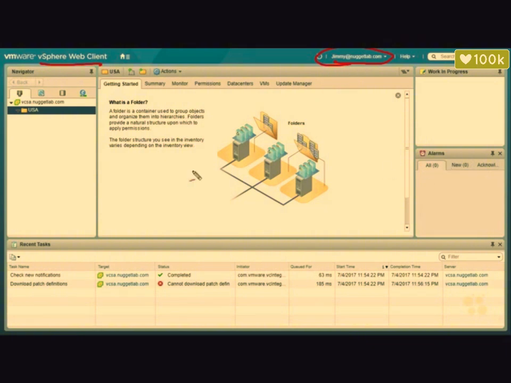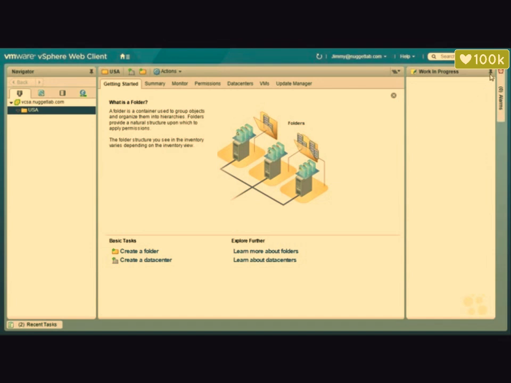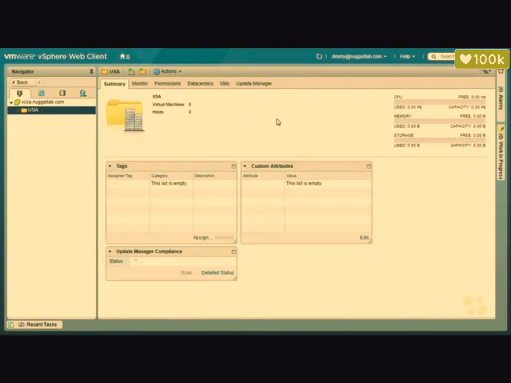As a result of Jimmy being a fresh logon, we have the default layout. So we can minimize the recent tasks, minimize the alarms, and minimize work in progress as well. And if we don't want these getting started tabs on many of our panes here, we can click on Help, and from the drop down we can select Hide All Getting Started Pages. All right, so it looks like Jimmy can log in.